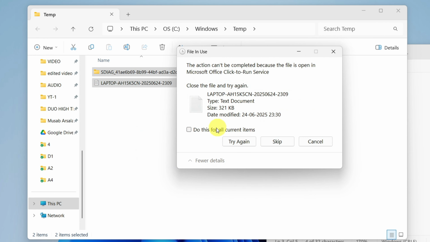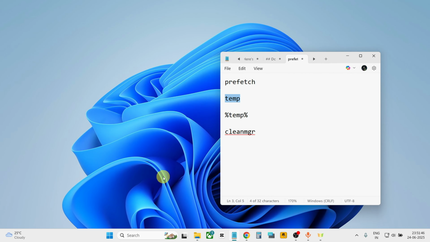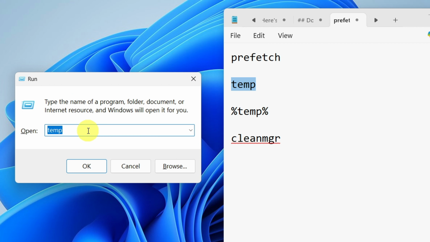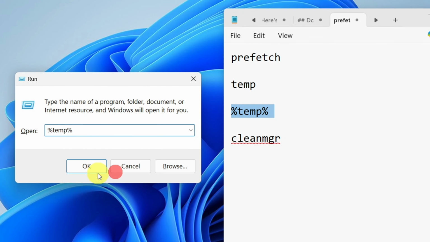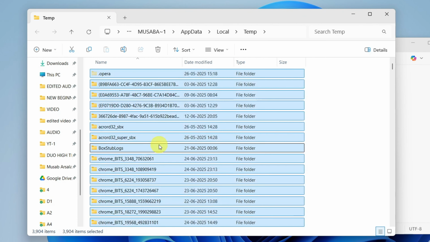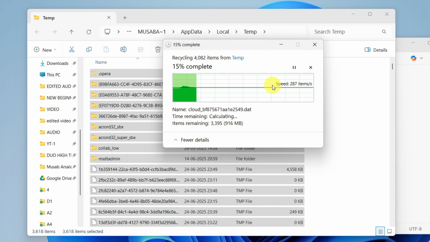Press on continue and simply delete it. Now this time again, for the third time, press Windows plus R key together and open run. Copy the third command from description and paste it. Press OK. Now again press Ctrl plus A and delete all the files. Some files may not get deleted, just skip it because those are the files used by programs and applications. So simply ignore it.